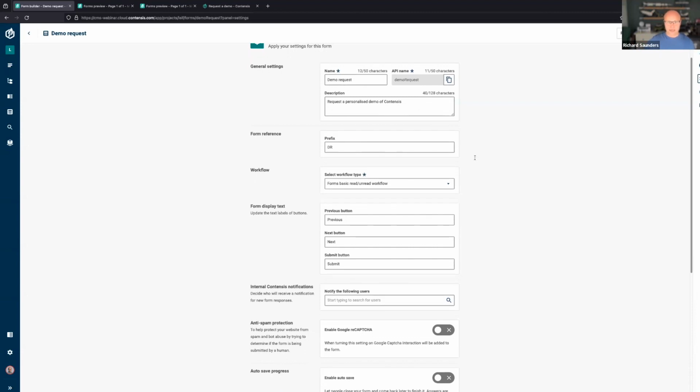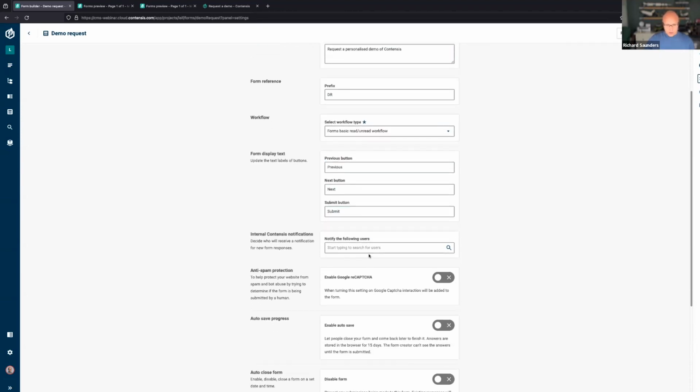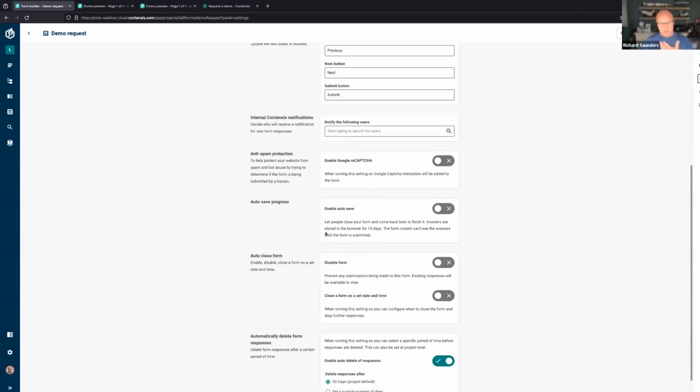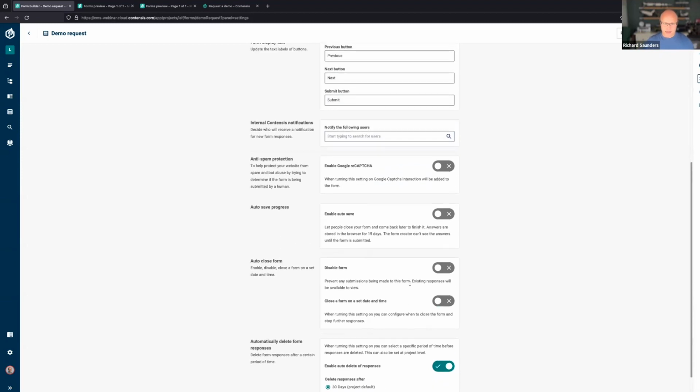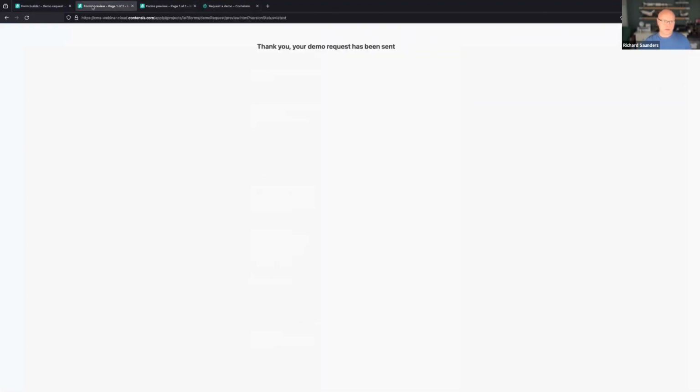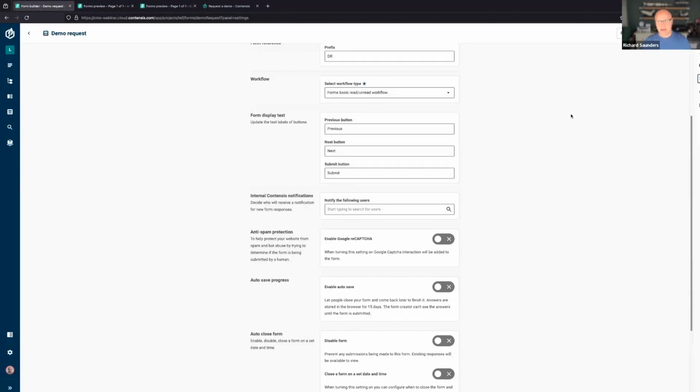And from here, you can set all the properties of this form. So workflow, what the previous and next button should be, who should be notified internally when a form response is received. The options around autosave and disabling are all found within this panel. And for the confirmation message that we just saw on that form preview, thank you, your demo request has been sent.